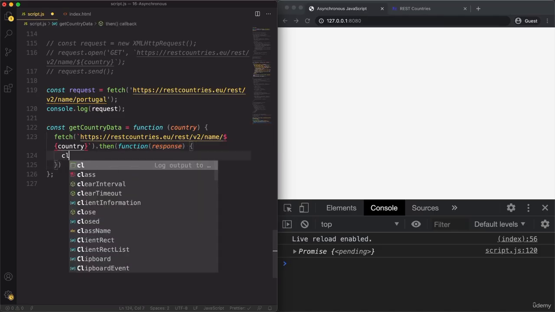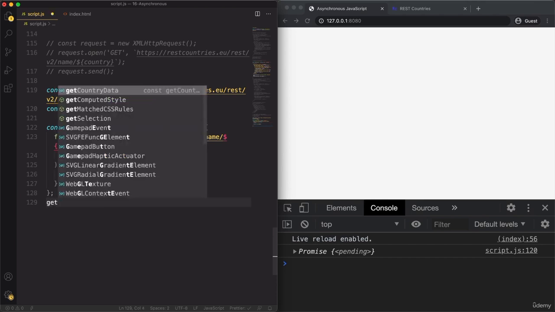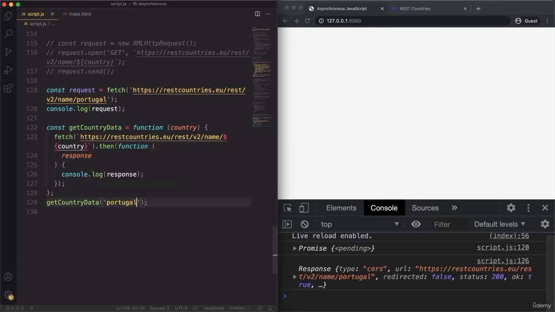But now let's actually do something with the response here. And as always, I will start by logging it to the console. But of course, we also need to call this function here. All right. And so here we now get the response indeed. And even the type of this object is actually called response.